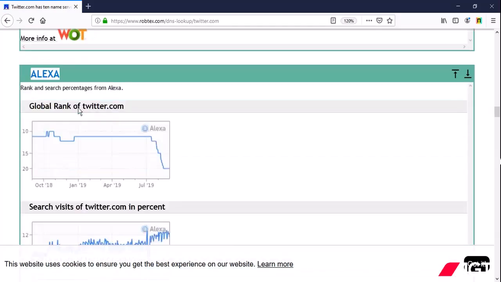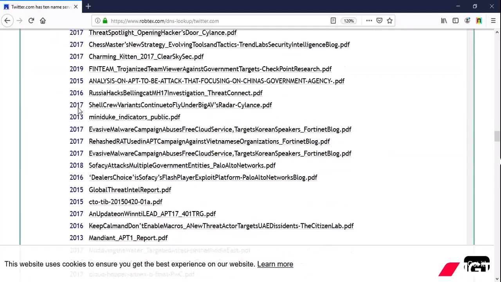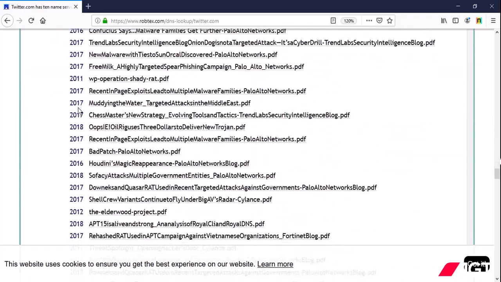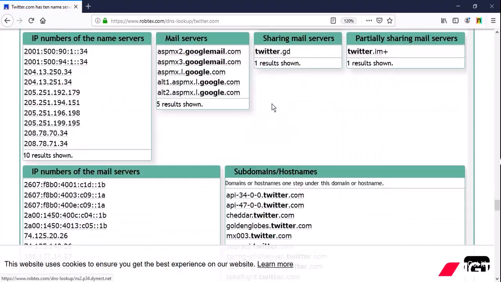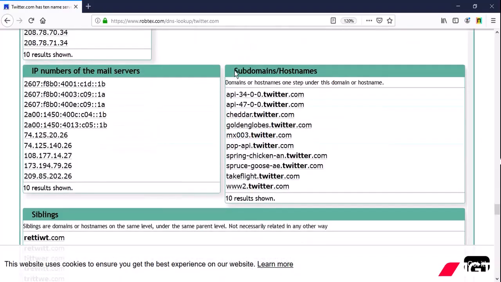Now Alexa rank, again some basic information, and here CNAME, IP numbers, okay, name servers, etc. Now here subdomains and host names. See, many a time it happens that the main domain of a website like twitter.com, www.twitter.com, you are trying to hack twitter.com, but it is very secure. So what you can do is, these are the big websites.